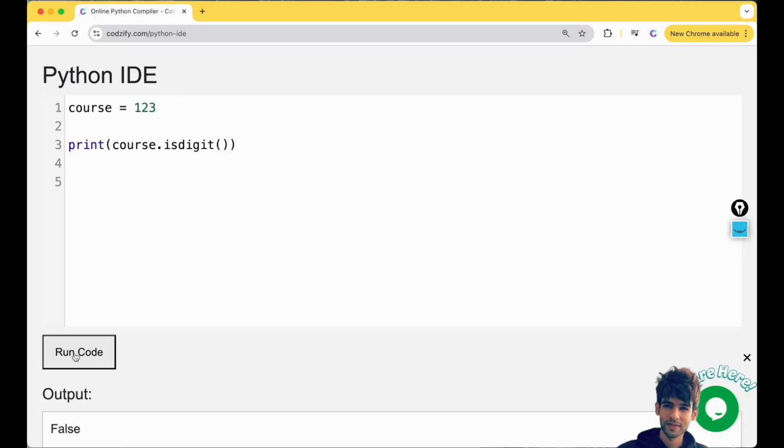If I write this, you can use it to validate the phone numbers as well. Similarly, we have the alphanumeric characters check.